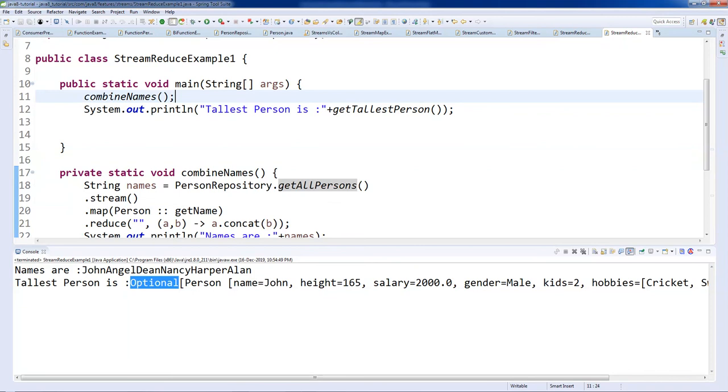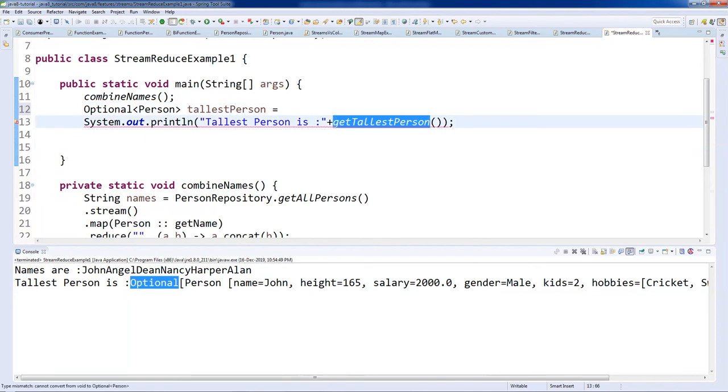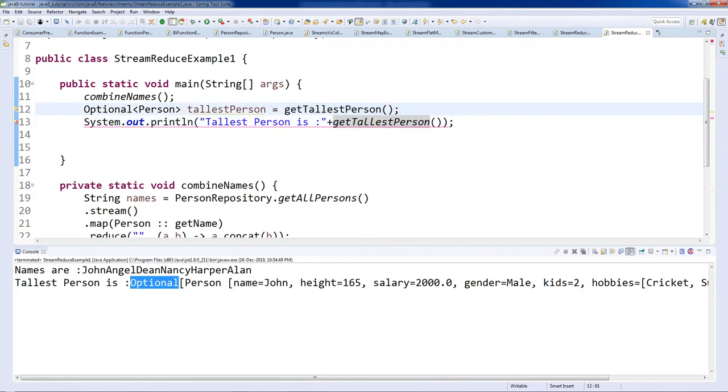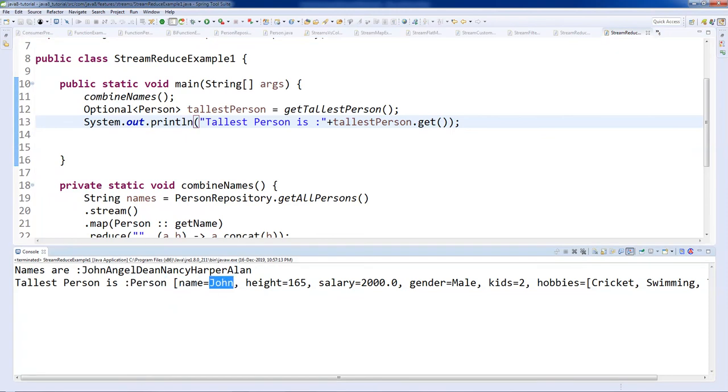You might be wondering why my data is printing like that. It is because our method is returning the data as an optional person. So what we can do is declare an optional person, tallest person, is equal to the method call here, and then if you want to get the data from an optional, you can simply use the dot get method. That's all. Now run this, and you can see the plain data: person name John, 165 and all the information.